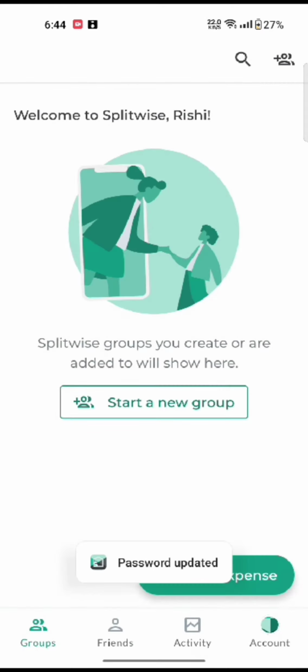This is how you can recover your Splitwise account quickly and easily just in few steps.